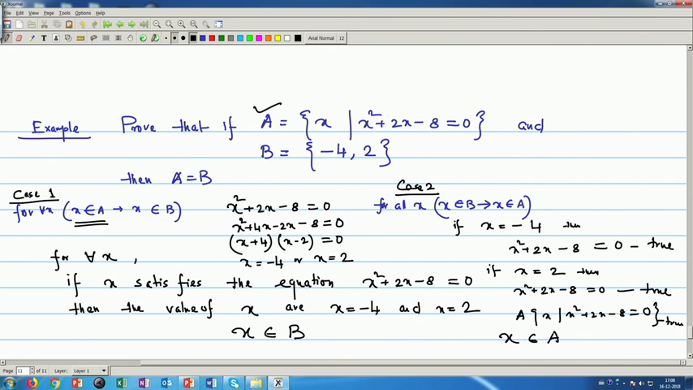So what we see is that in both cases, if x belongs to A then x belongs to B, and if x belongs to B then x belongs to A. So we prove that A equal to B, since we have proved that for all x, x belongs to A implies x belongs to B, and x belongs to B implies x belongs to A. So this is the way we should show that two sets are equal.